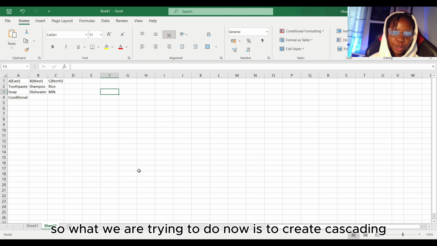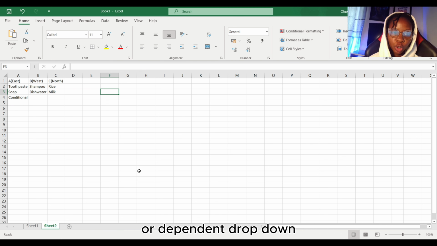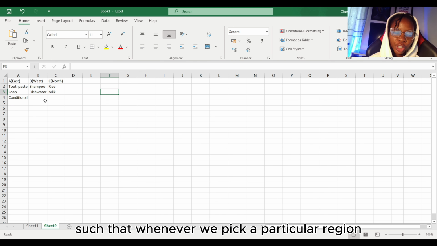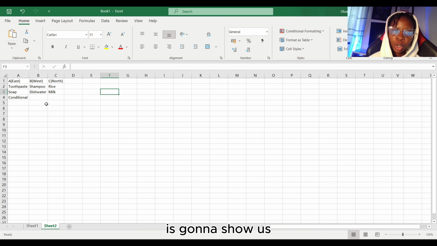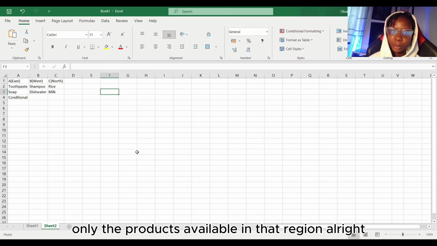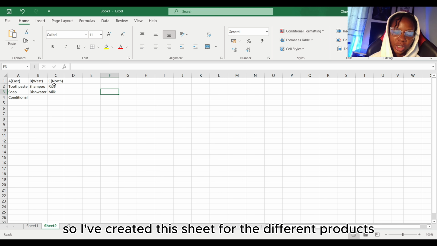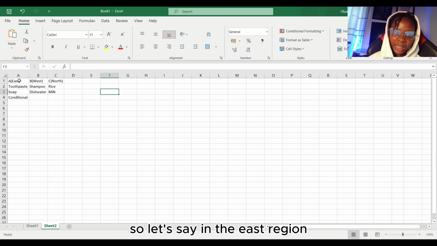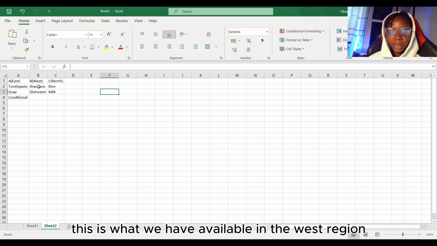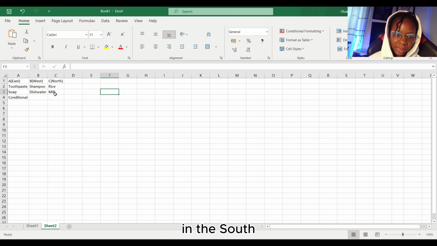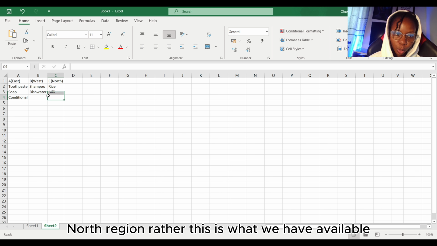What we are trying to do now is to create a cascading or dependent drop down such that whenever we pick a particular region, it's going to show us only the products available in that region. All right, so I've created this sheet for the different products. Let's say in the East region, this is what we have available. In the North region rather, this is what we have available.